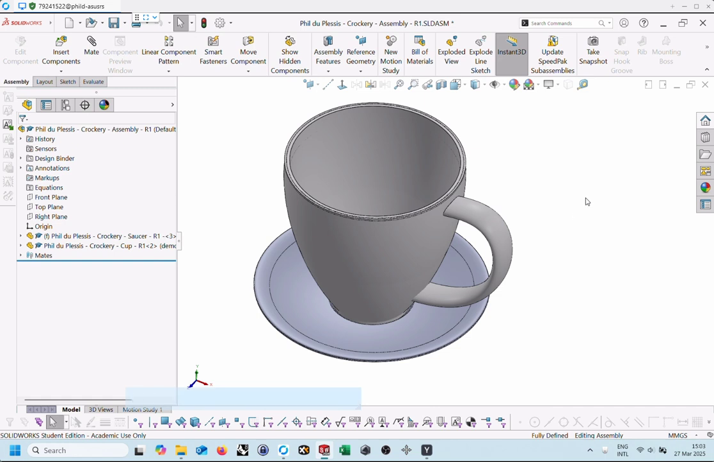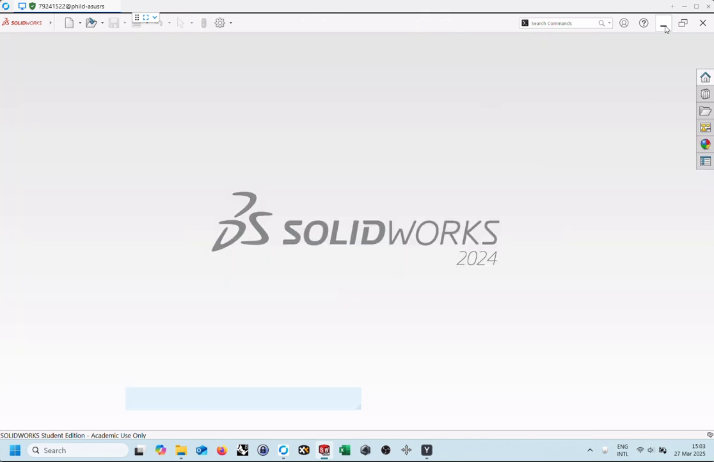Okay, well, I hope that helps. So just check your files before you send them to me, and then save them, check that they're open, and save them with the right files loaded.